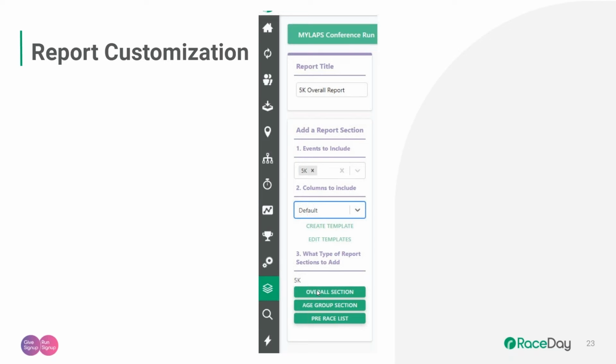You can have multiple sections. An overall section is going to show everyone, and then an age group section is going to be a breakdown, similar to what we just showed, of your age group. And a pre-race list is just everyone that has been registered for the event.